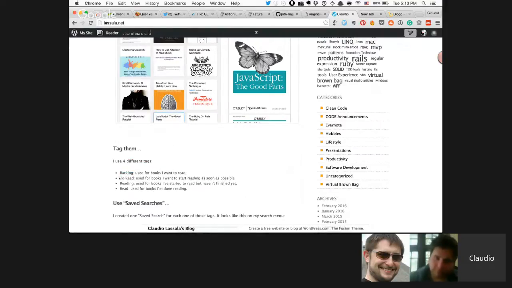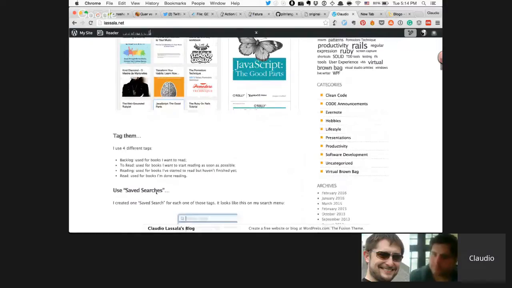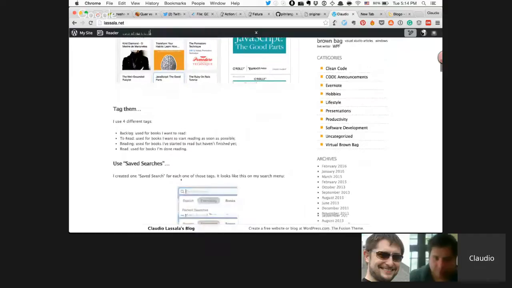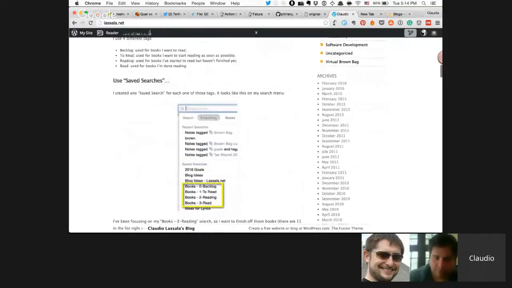at some point. I tag with to read the ones that I really want to start reading as soon as I can, right? And then I have my reading, which is, as soon as I start reading a book, I tag the note with that, and the read tag to indicate the ones that I've read. And then I work with some saved searches in Evernote for my backlog, to read, reading, and read books.